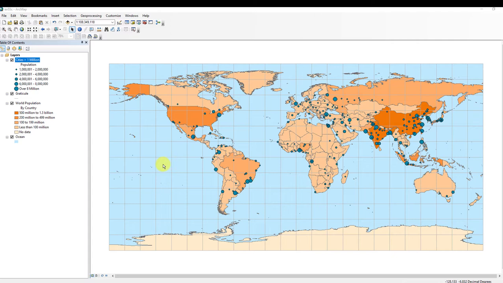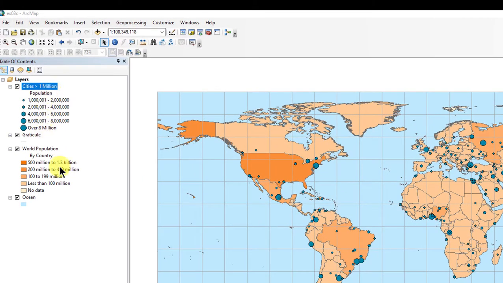On the left of the map display area, you have a column called the table of contents, where you have all the layers that are in a given map. For example, here in the table of contents, I have this layer, which represents cities over 1 million people. I have another layer, the graticule layer, the world population layer, and the ocean layer. So that's the table of contents area in ArcMap.